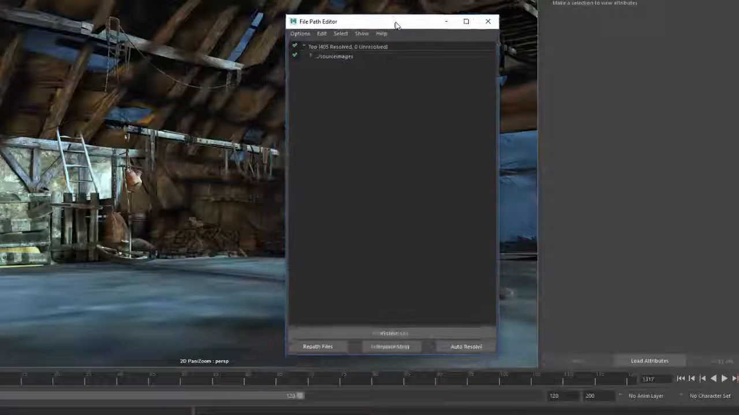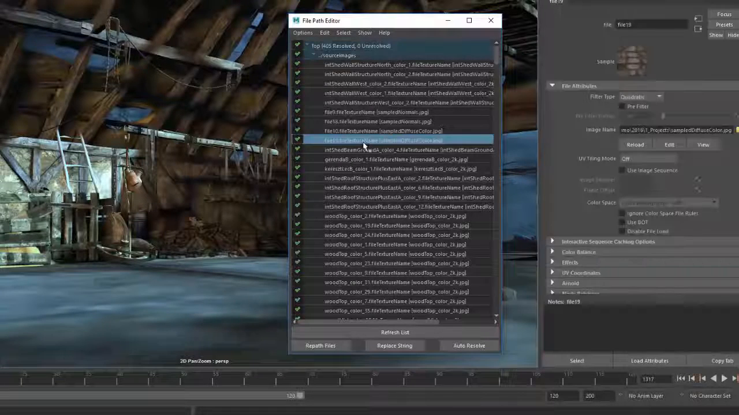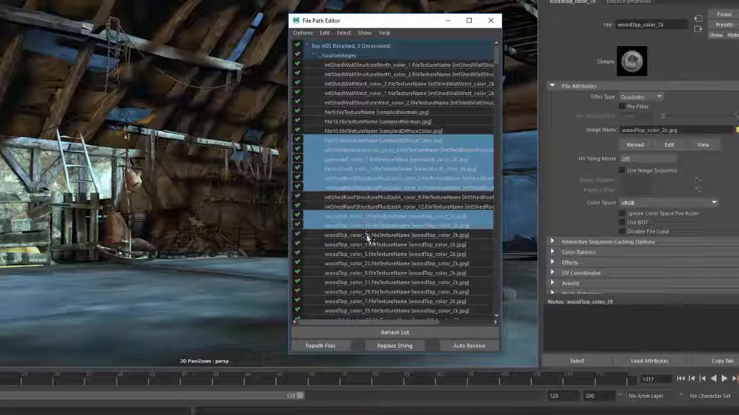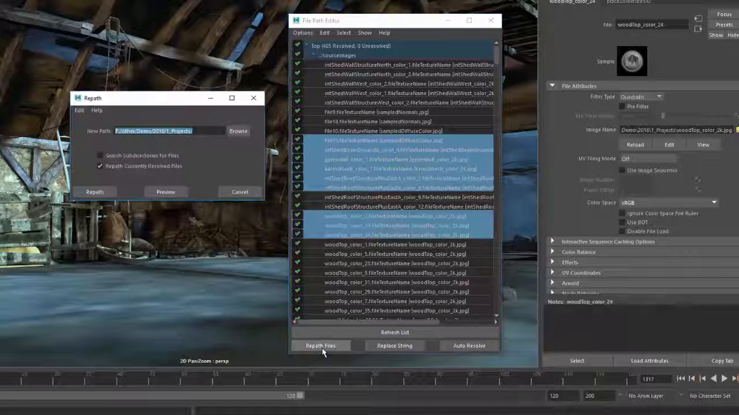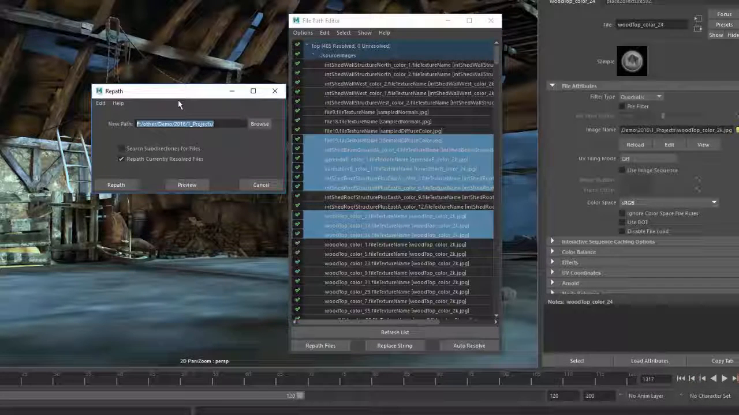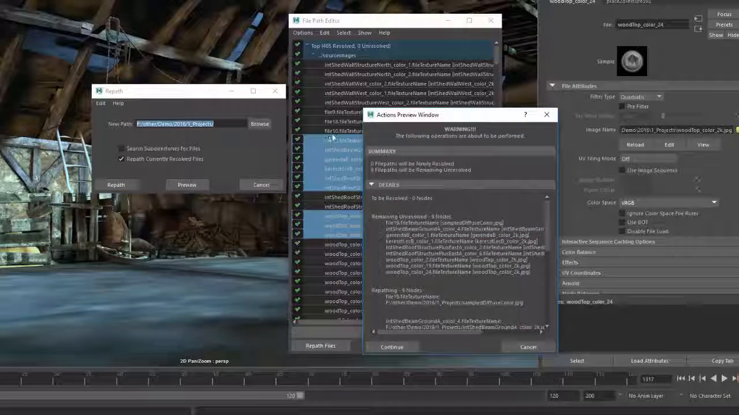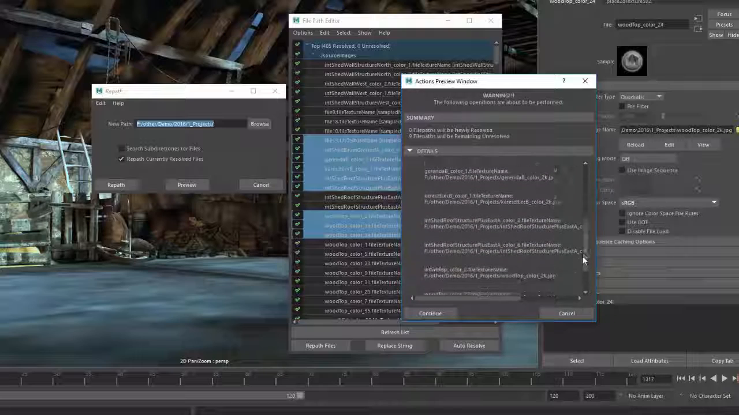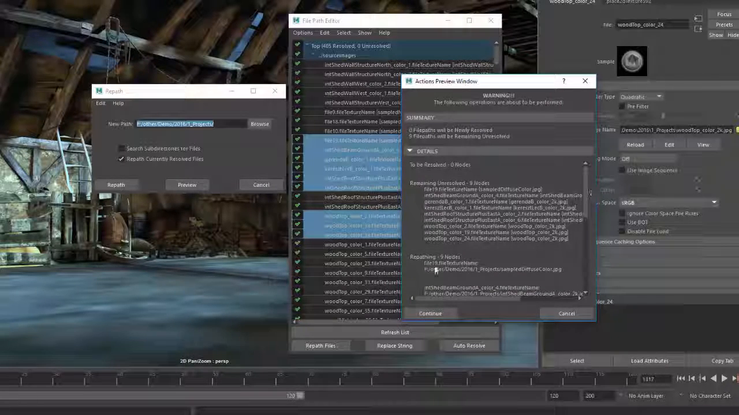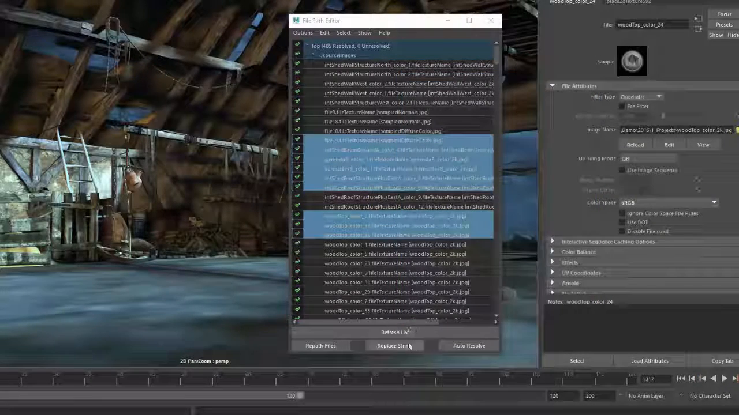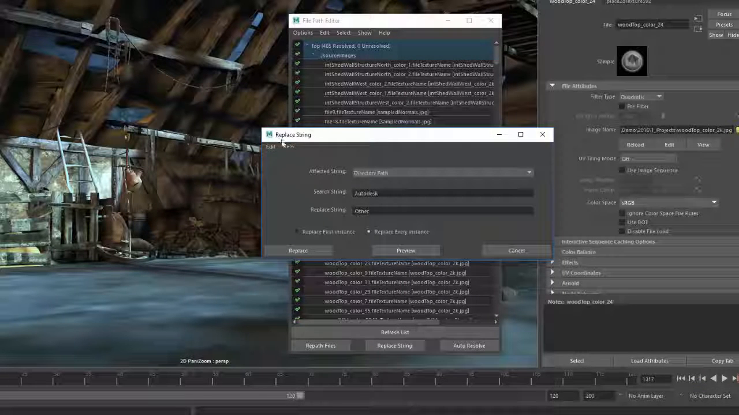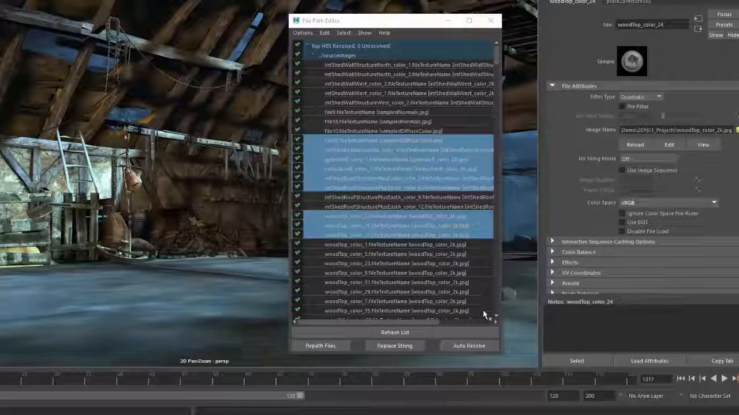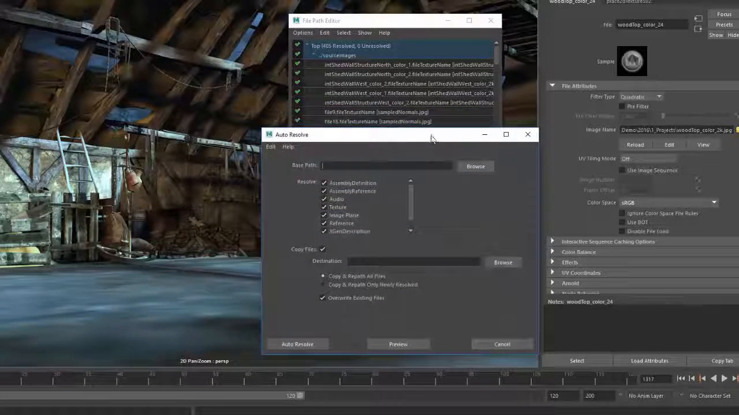The new file path editor lets you manage your scene's file paths directly in Maya. The file path editor lists and diagnoses the resolution state of all files being used in Maya and provides you with tools to repair pathing issues. The repath window, replace string tool, auto resolve window and actions preview window let you repath files and preview repathing changes before they occur. In addition, the file path editor can also be used as a scene preparation tool.